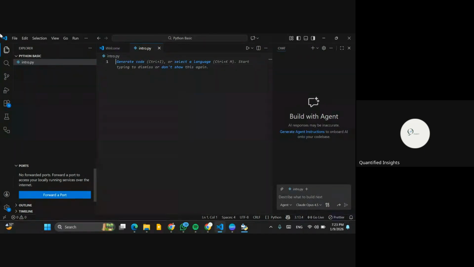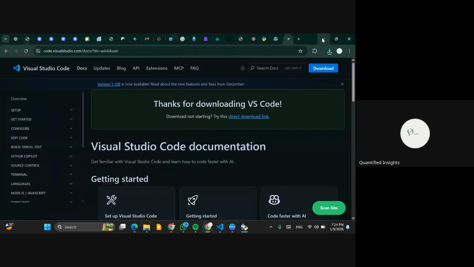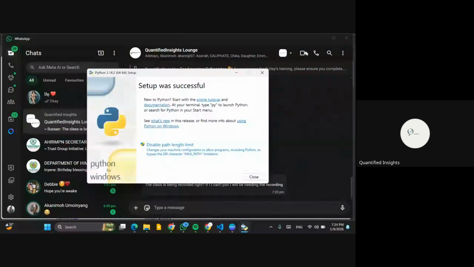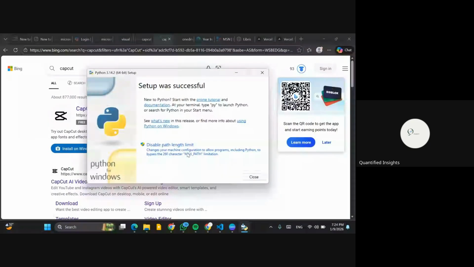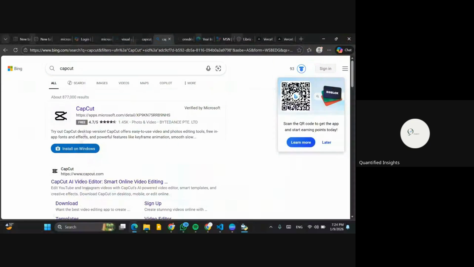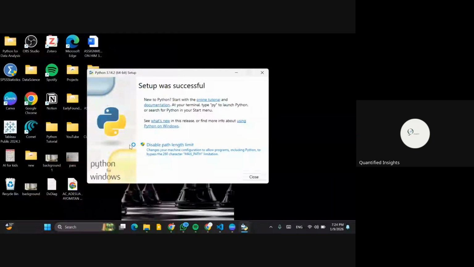We also have IDLE. IDLE actually comes bundled with Python. The moment you install Python on your laptop, you will have IDLE pre-installed. Now, how do you know that you have IDLE on your system? Let me close this so that it's not going to be confusing us. That Python has been installed successfully for us, yes, we have Python successfully installed, so you can simply close this.